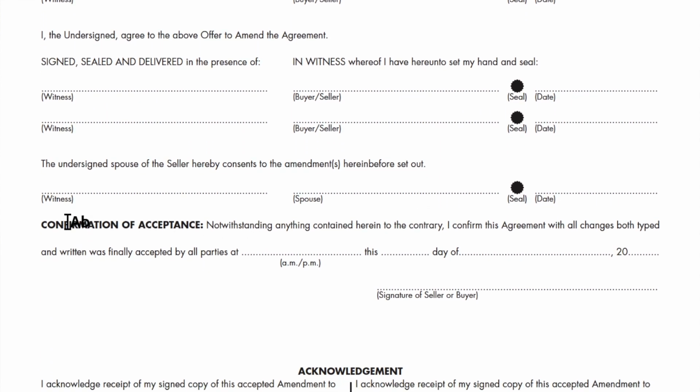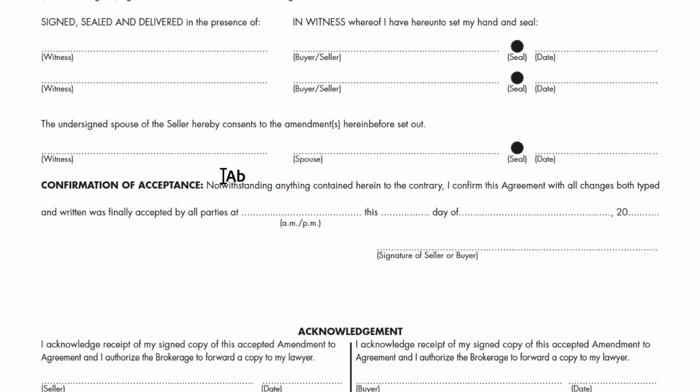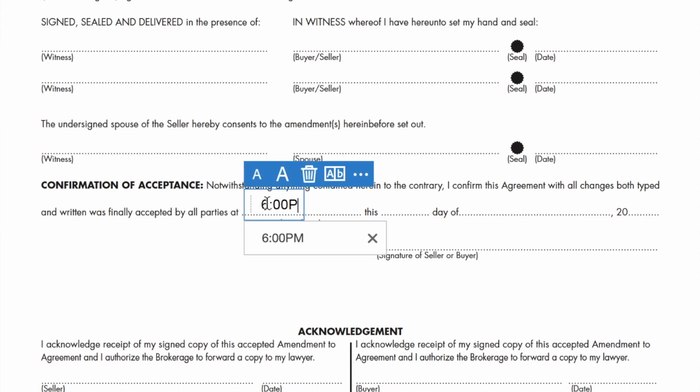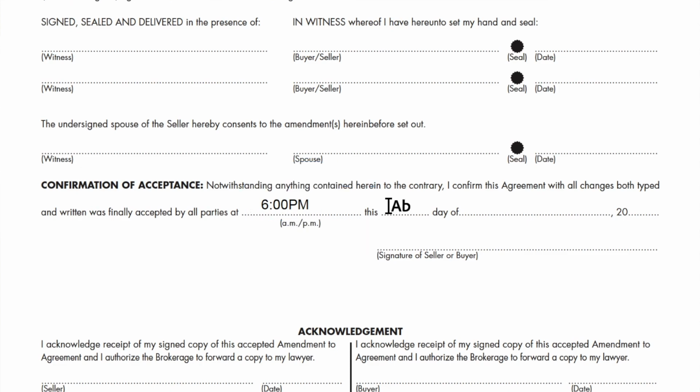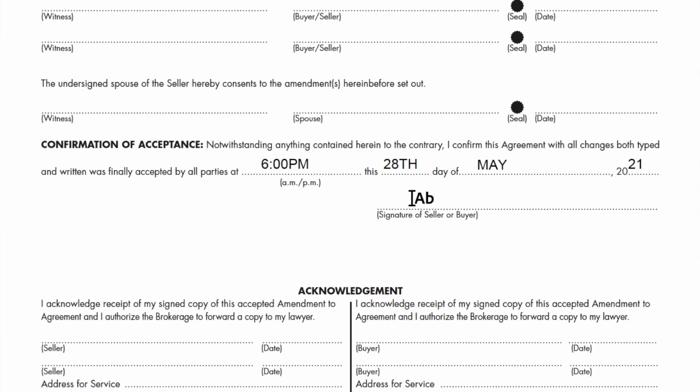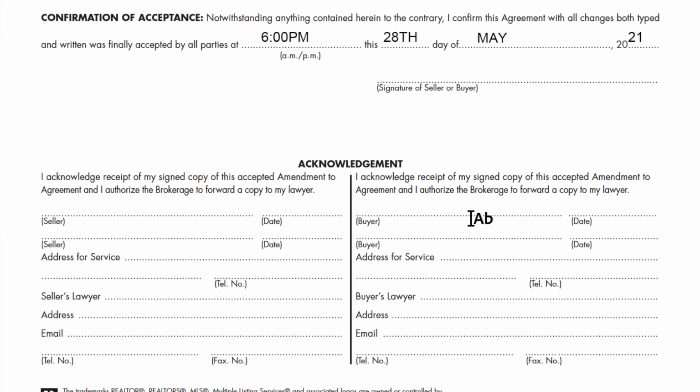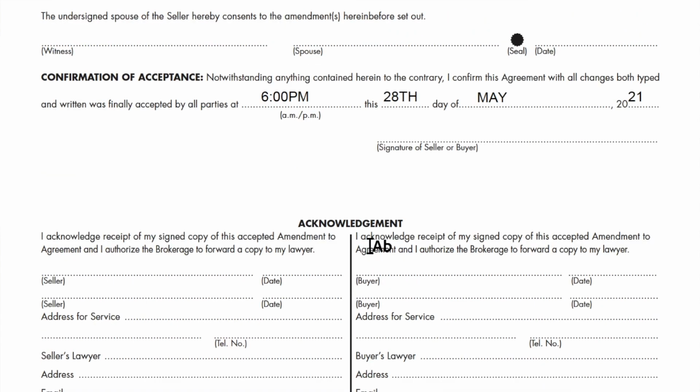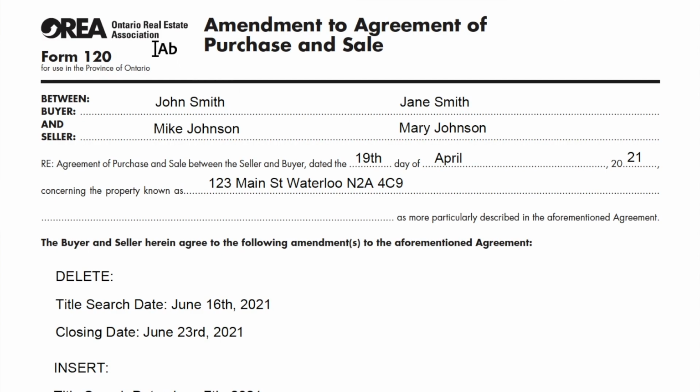Confirmation of acceptance is the last to sign. So in this case, it would be sent to the buyers. So you would indicate the time and date. For example, 6 p.m. on the 28th of May, 2021, whenever you are able to get it to the buyers for signature. Then both parties underneath that sign the acknowledgement for it to be sent to the lawyers with signatures and dates, and that's basically it. The OREA Form 120 Amendment to Agreement of Purchase and Sale.